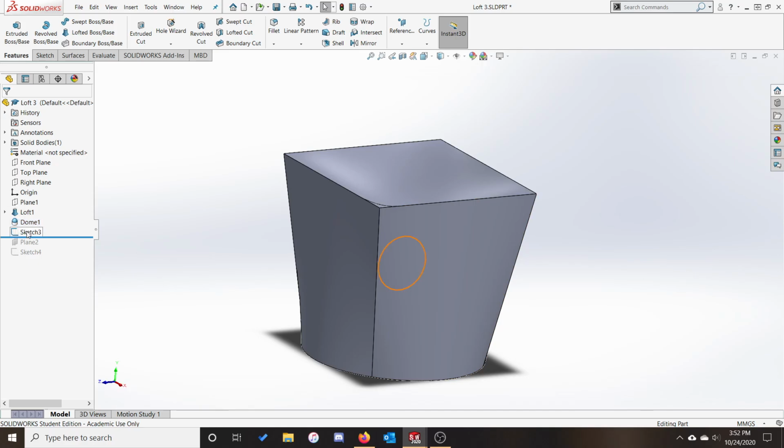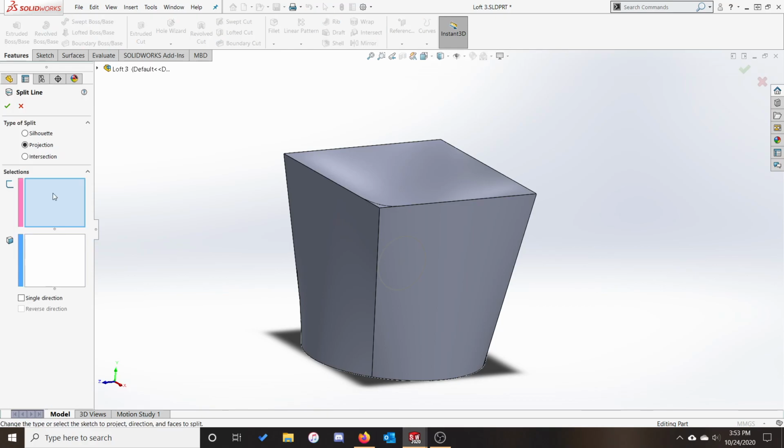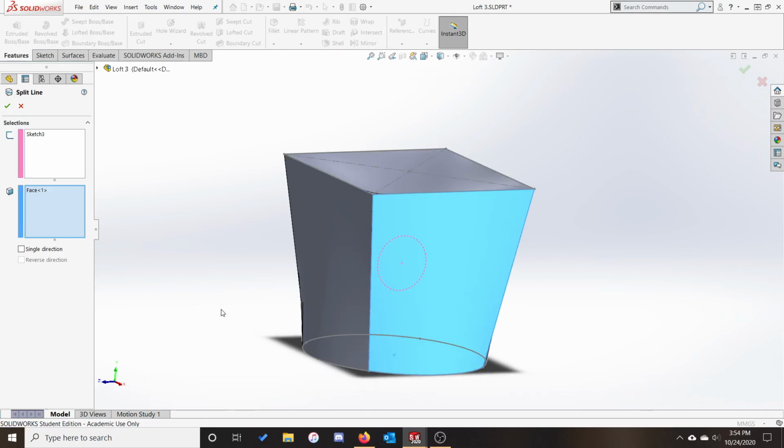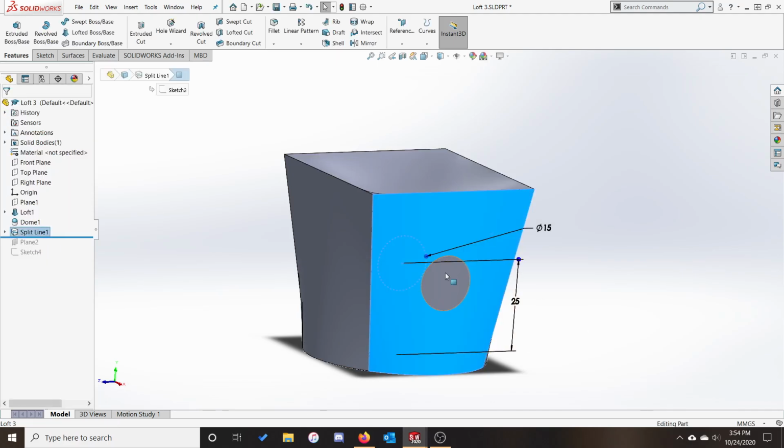Split line is going to take a sketch that we've created and use it to cut a face into separate pieces. The split line tool lives here, under Curves, Split Line. Under our selections, we're going to use the pink box to select our sketch, and then the blue box is going to select the surface that we want the sketch to cut. The sketch is then going to be projected onto the surface, where it's used to split the surface along the projected edge. As we can see, this now gives us two surfaces to work with.